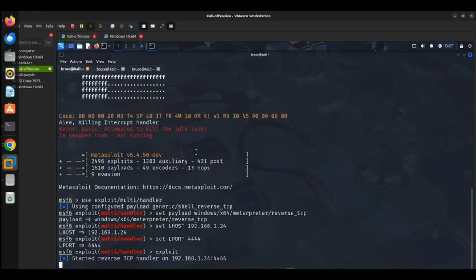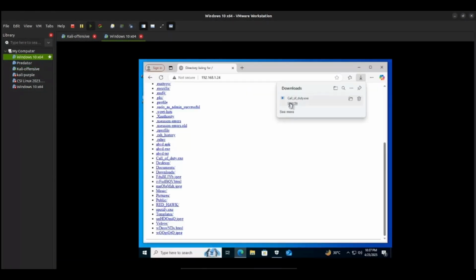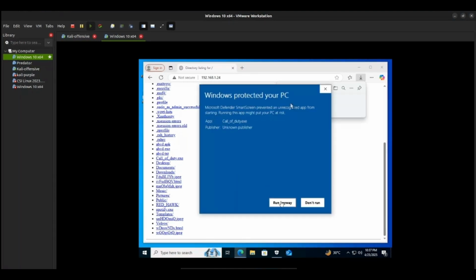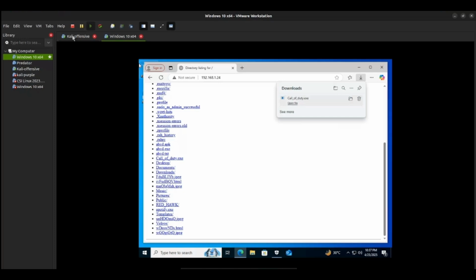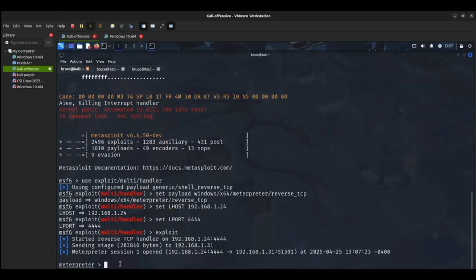Once the download is done on the victim's machine, when the victim tries to open the file, just run anyway. And now come back to the listener and you will see, done. Meterpreter session has opened. That means hacking is completed.